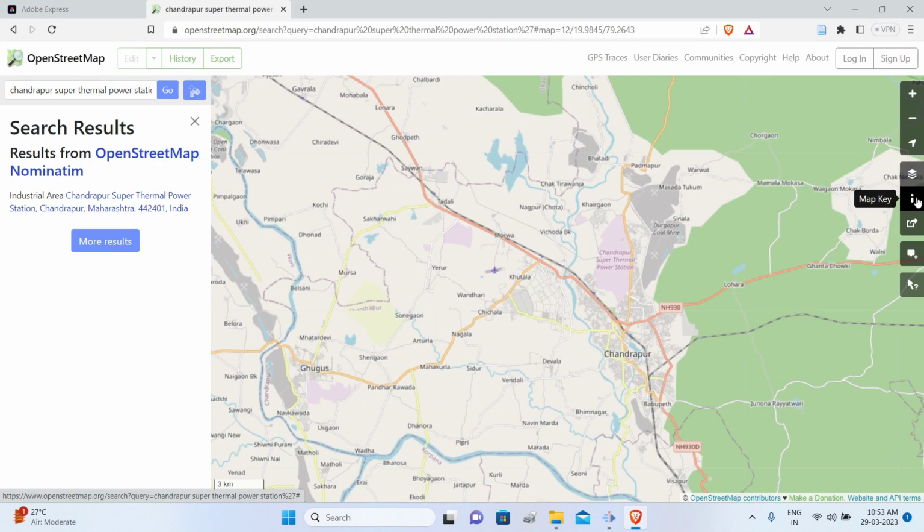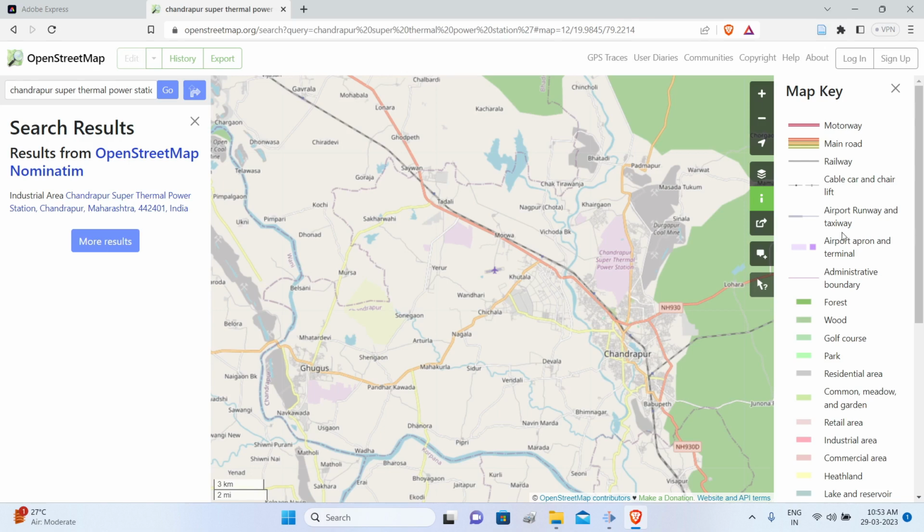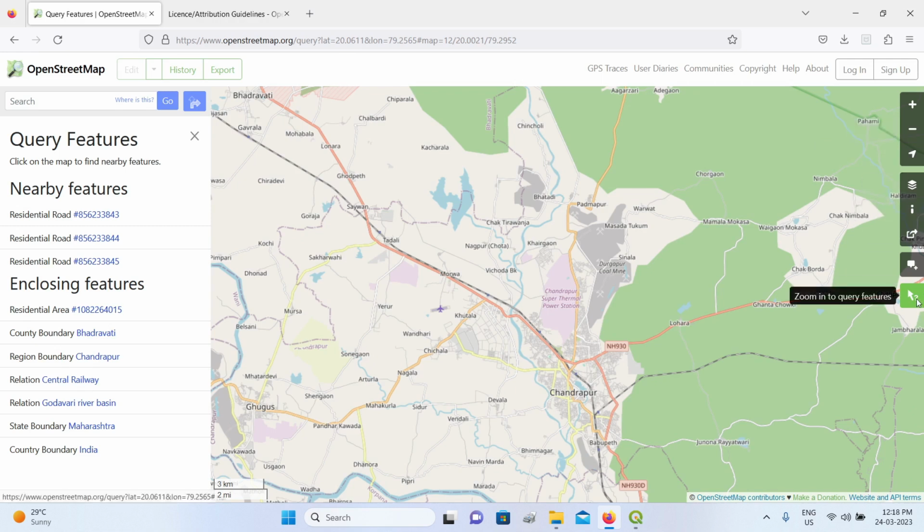This button, the map key button, shows you the legend of features that are displayed on the OpenStreetMap. So these are a few buttons that you can use right here, and this is one way of downloading OpenStreetMap data directly from the OpenStreetMap website, and it is downloaded in the OSM format. You can explore some other features that are available here.